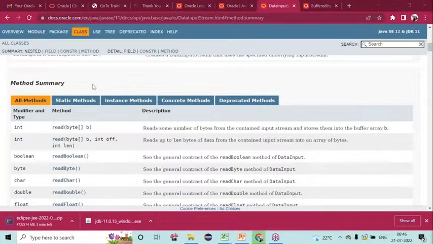So it was the zip file, friends. Once Eclipse is downloaded, it was the zip file. We need to extract it. Without extracting, we cannot open Eclipse. We have to extract it.